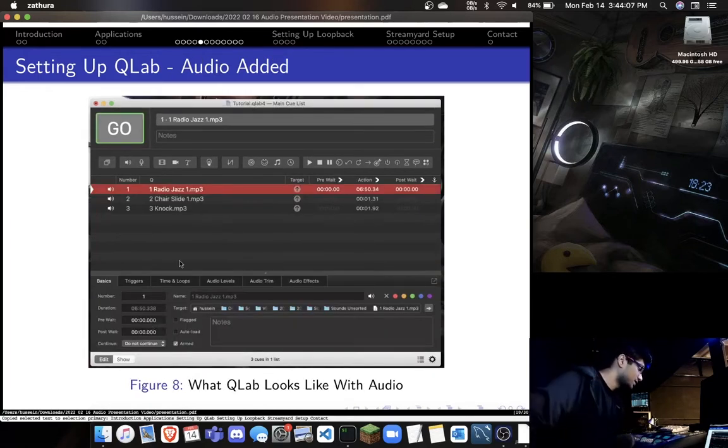So this is what QLab looks like after a few audio files have been added. It will run in the order they appear. So first it will be Radio Jazz 1, then Chair Slide, then Knock.